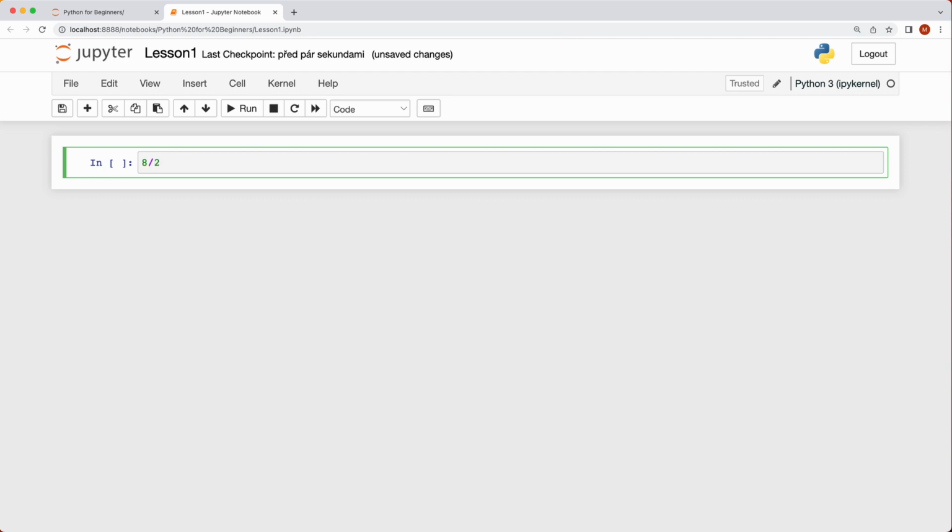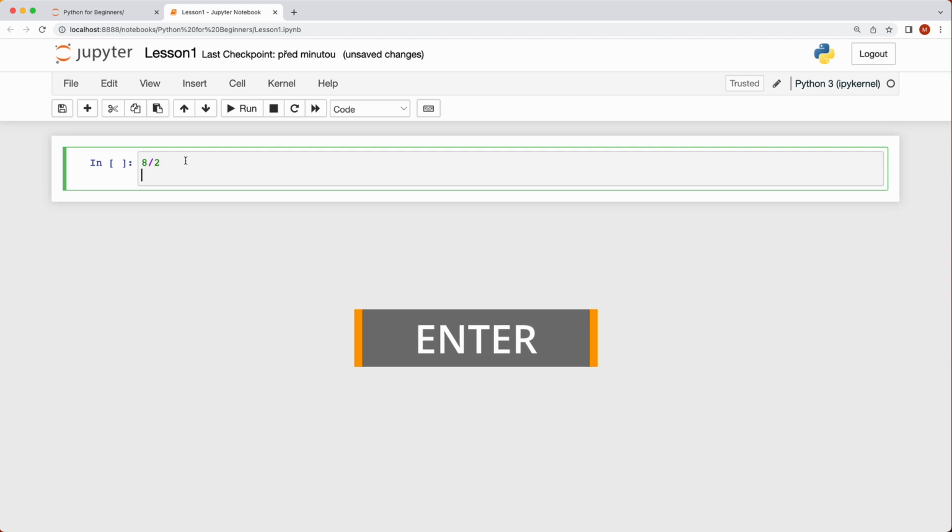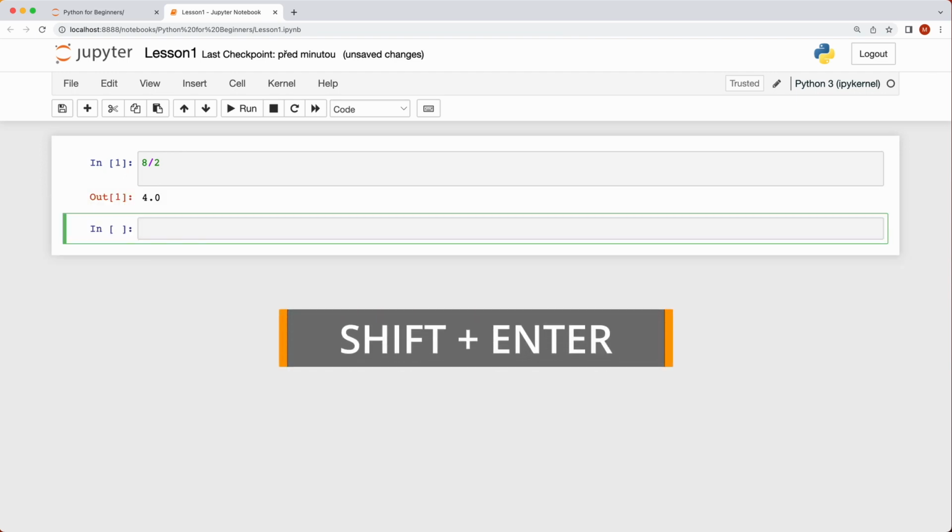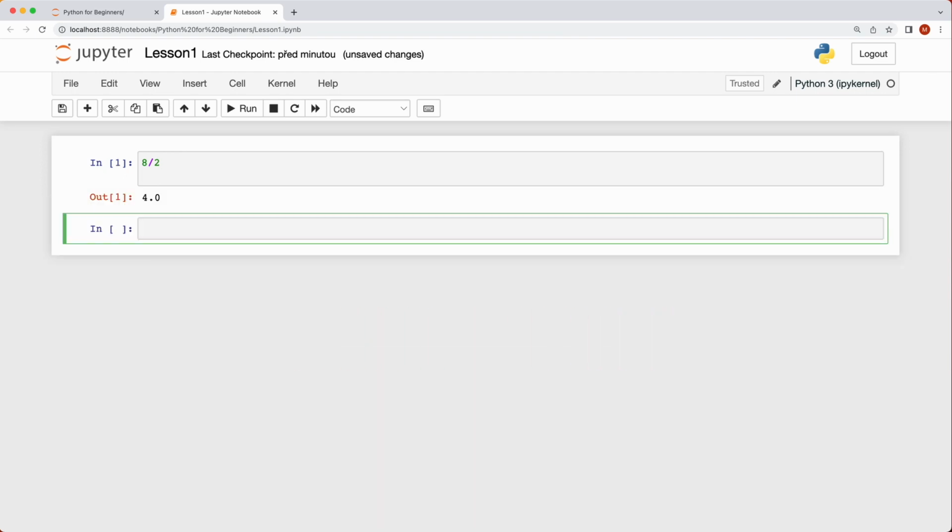If we press Enter, the editor moves to the next line and we can insert the next command in the sequence. To run the command, you need to press Shift and Enter. The current cell can also be run by clicking the Run button in the menu. The command was executed and the result was printed. At the same time, a new cell was created for entering a new command.